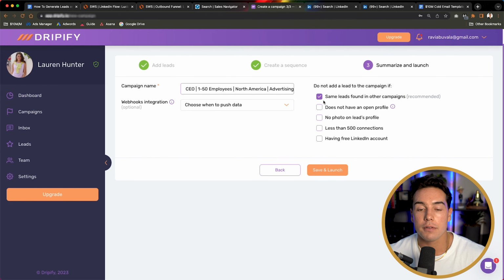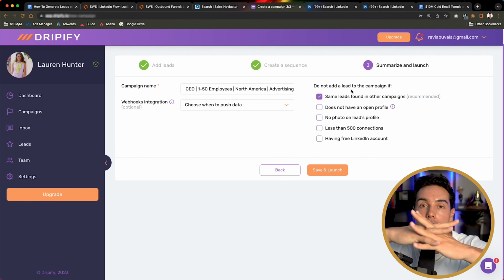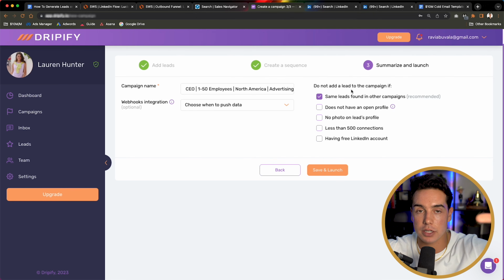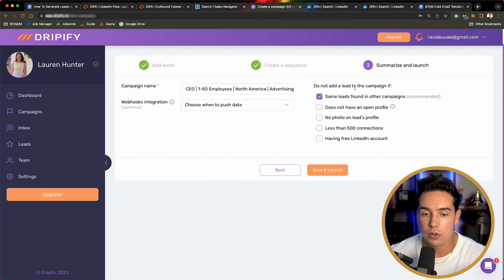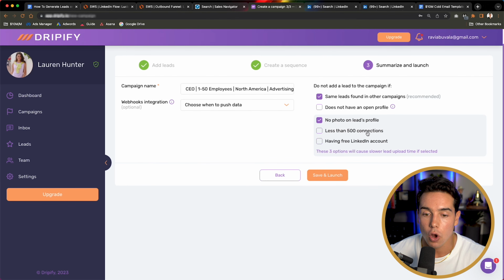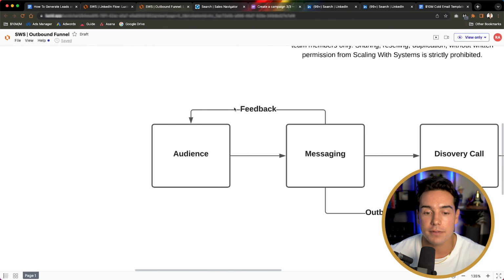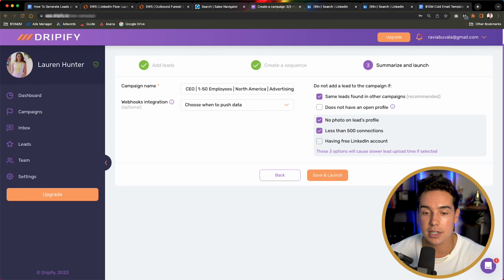Right? And another very important thing here is you want to make sure that you do not add a lead to the campaign if the lead is in another campaign. So if you're doing multiple campaigns at the same time, you want to make sure you're not sending multiple messages from multiple different campaigns. So make sure that you click that. And then if you wanted to, for example, filter out leads who don't have a profile photo, or don't have 500 connections, these are ways that you can filter even more. If we talked about the outbound funnel, the audience. Okay. So it's important that you think of maybe selecting one or two of those.